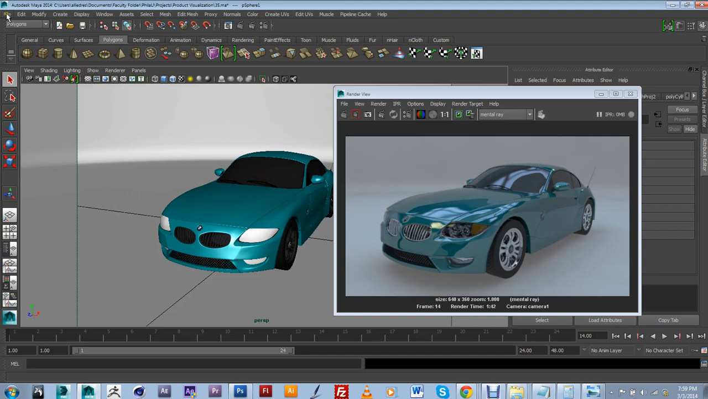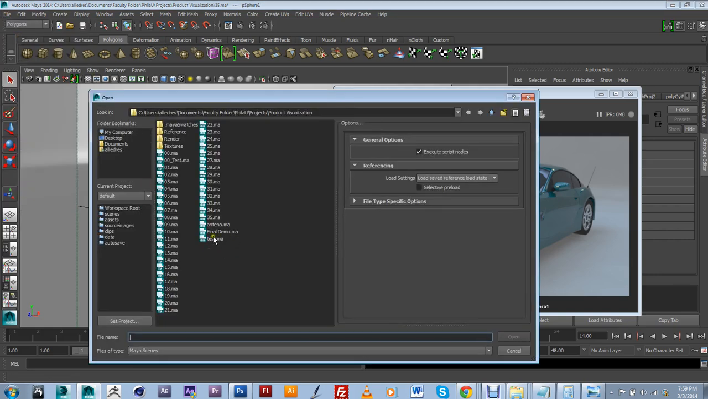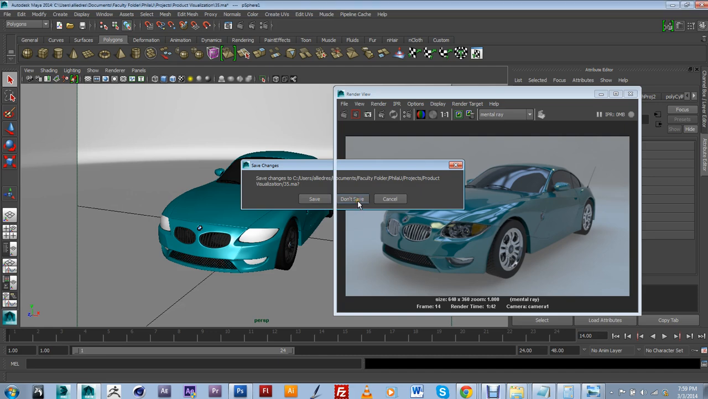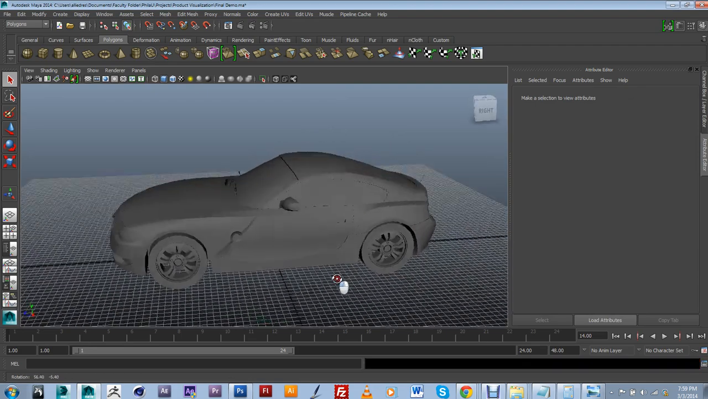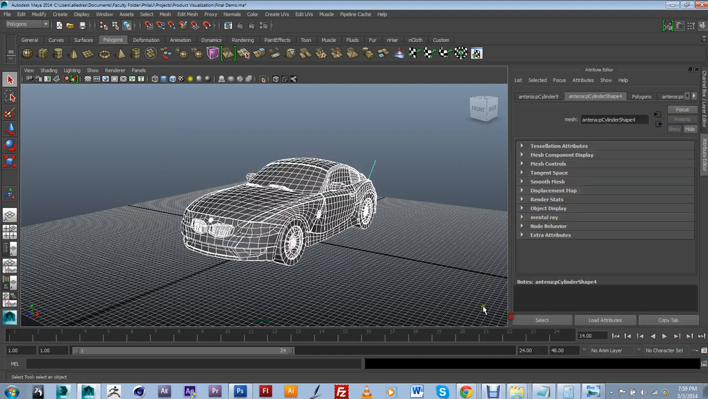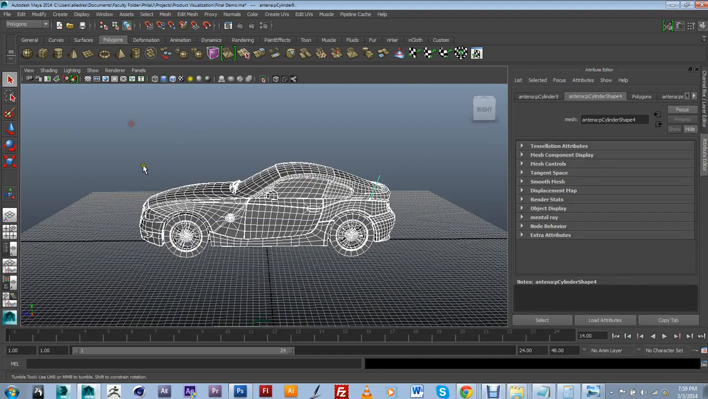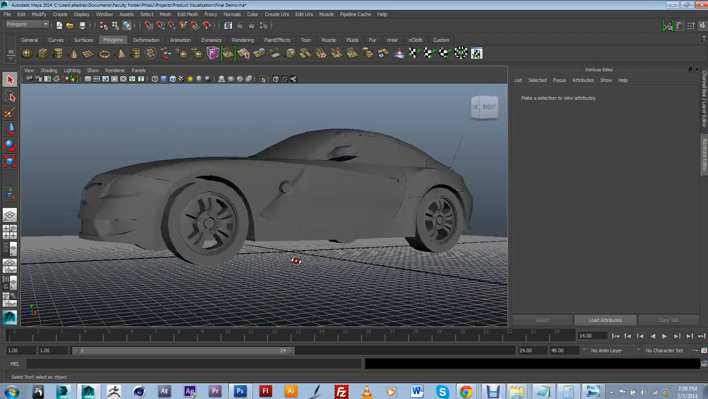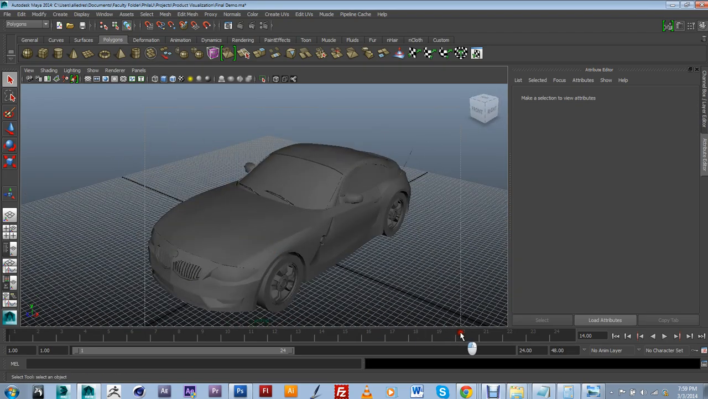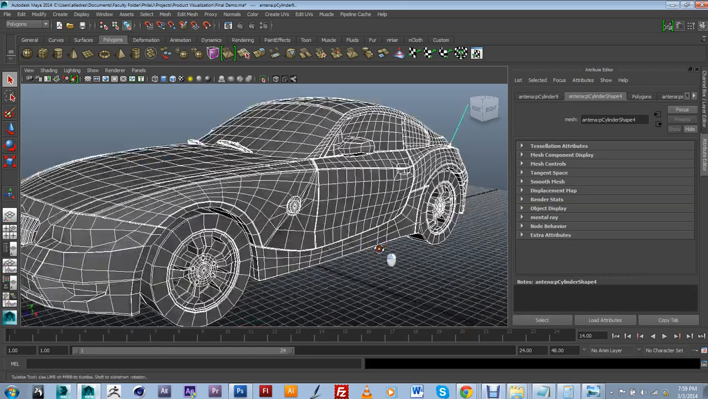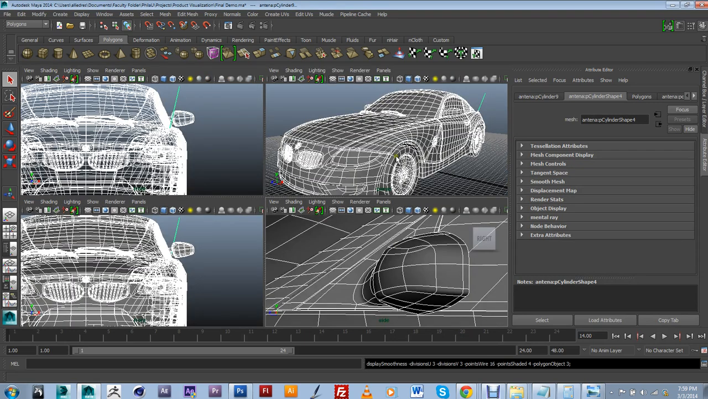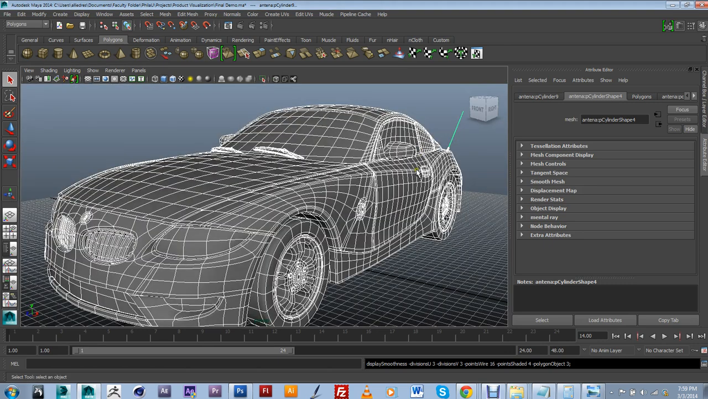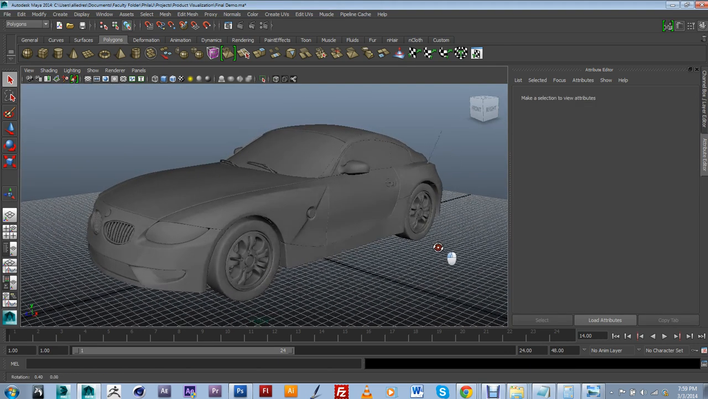Alright, so let's begin. So let me just open a file where all this is not complete. And as you can see, this is a file where we have the complete model of the car. All of this is polygons. To make it smooth, you can either select the whole thing and press 3 to see a smooth preview.